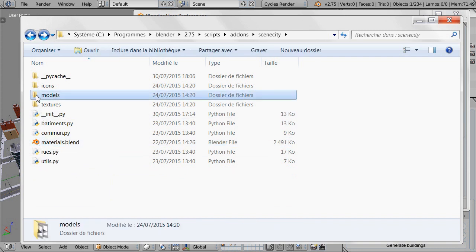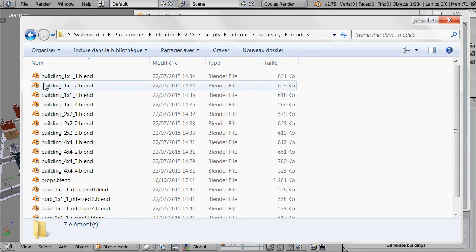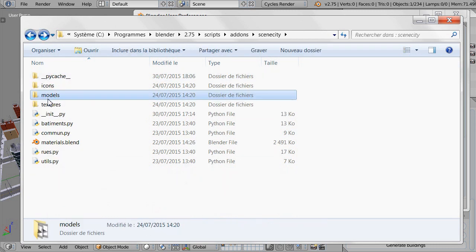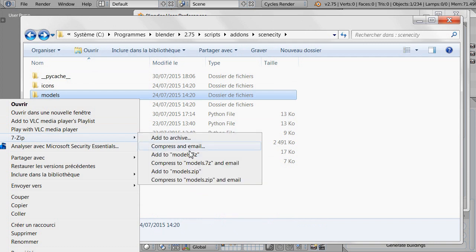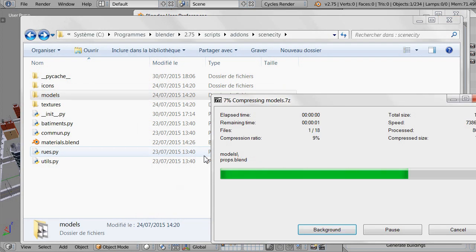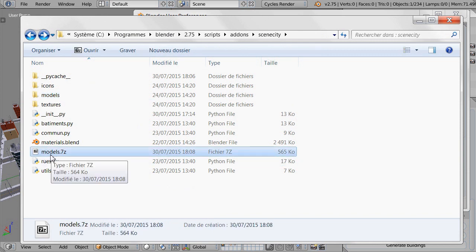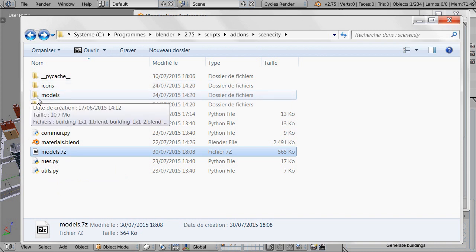And you should do the same for the models folder. You can either copy and paste the entire folder, or copy and paste the building or the road you want to modify. You can also zip it, like I'm using 7-zip, so if I ever make a mistake now, or if I want to bring back my old models, I can still unzip this file. So I'm going to keep it just in case I make a mistake during this video.